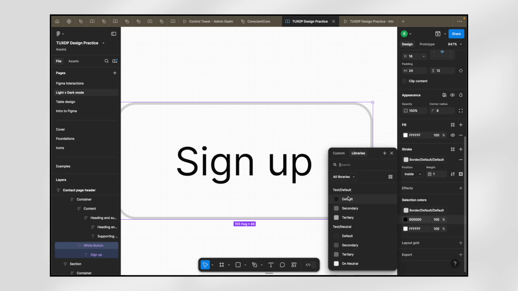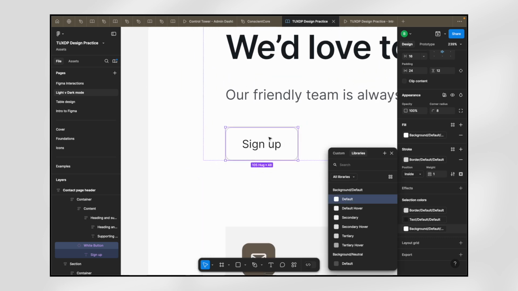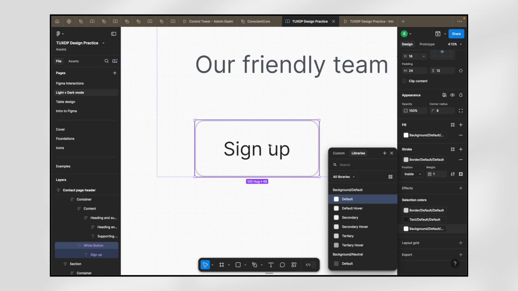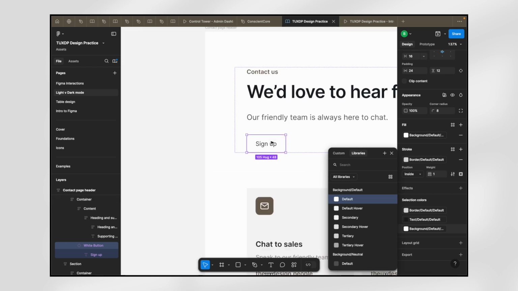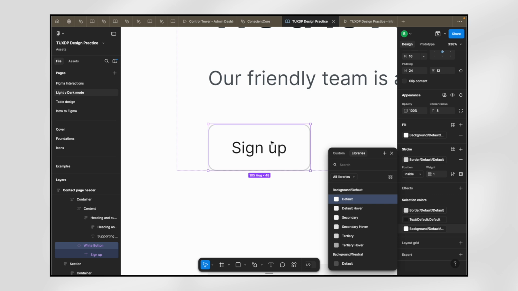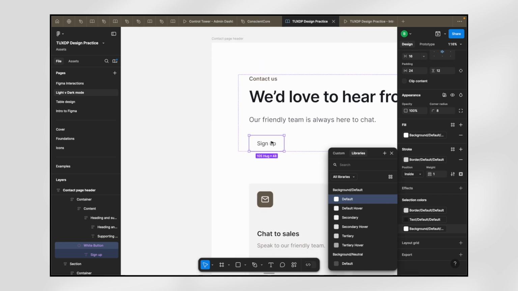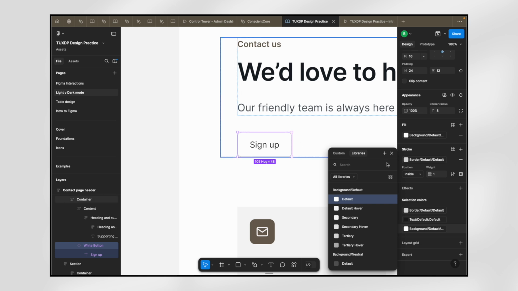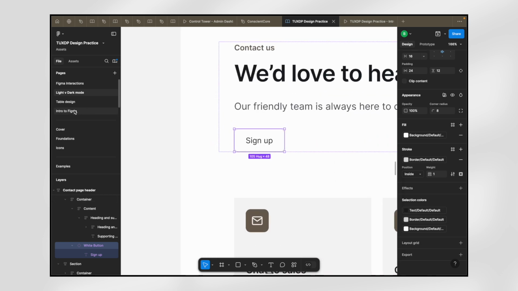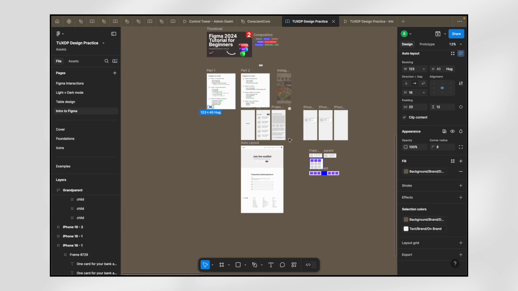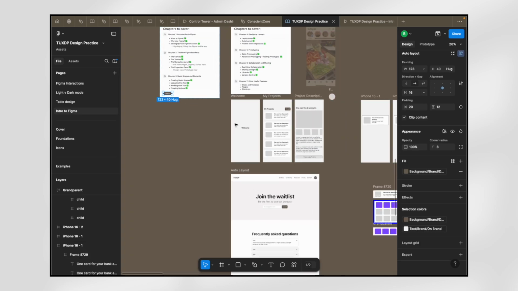And for text, I have my text default color already. And then for this white background that the button has, this is my background default. So that's literally how it is. But it's best to do this on the component itself, not on this variant, because if you want to make all the buttons change background, then it's better to do it from the component. Basically, that's what it's all about. You can just play with it in your free time.